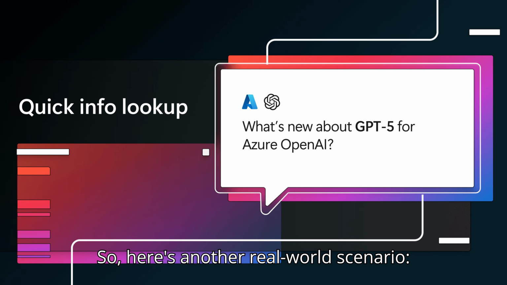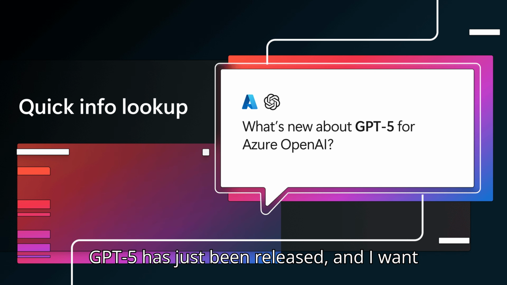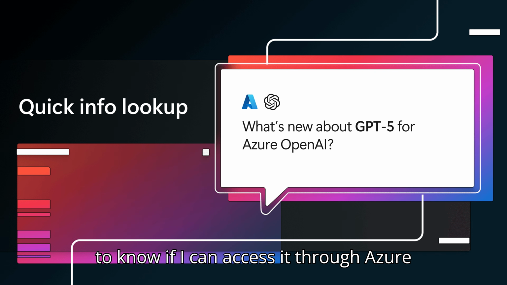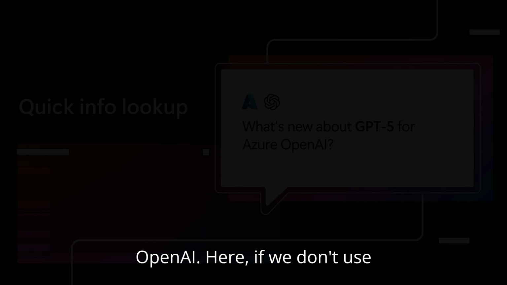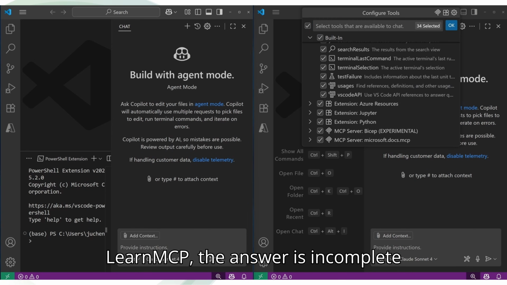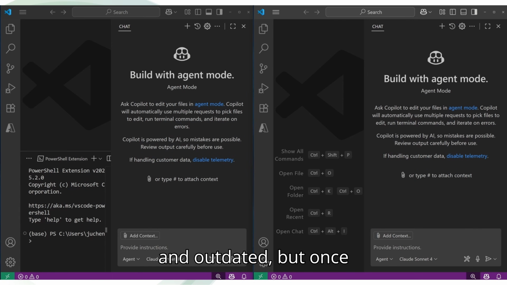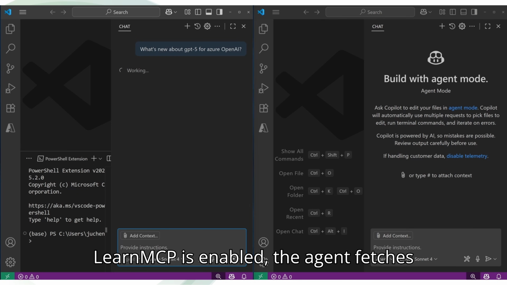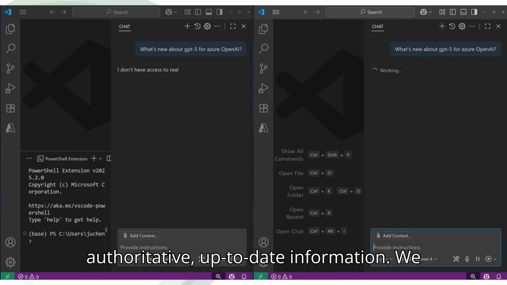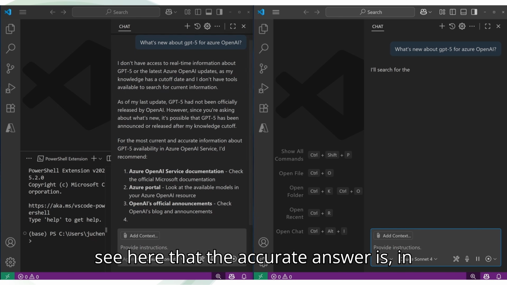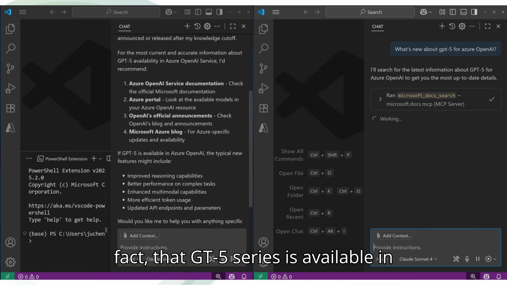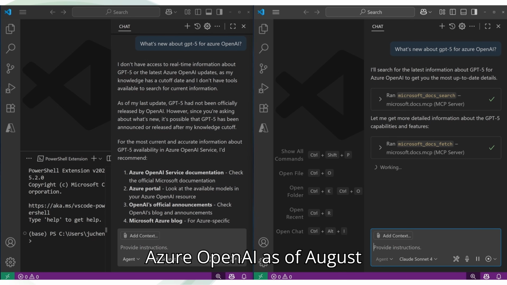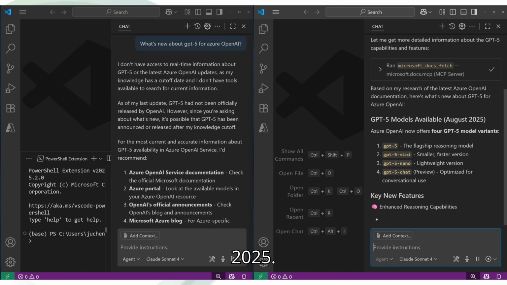So here's another real-world scenario. GPT-5 has just been released, and I want to know if I can access it through Azure OpenAI. Here, if we don't use Learn MCP, the answer is incomplete and outdated. But once Learn MCP is enabled, the agent fetches authoritative, up-to-date information. We see here that the accurate answer is, in fact, that the GPT-5 series is available in Azure OpenAI as of August 2025.